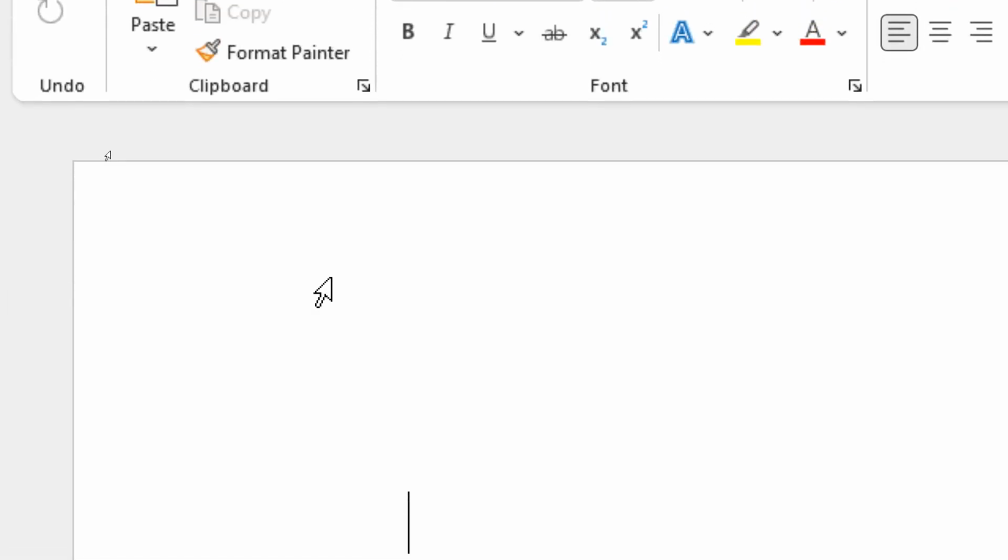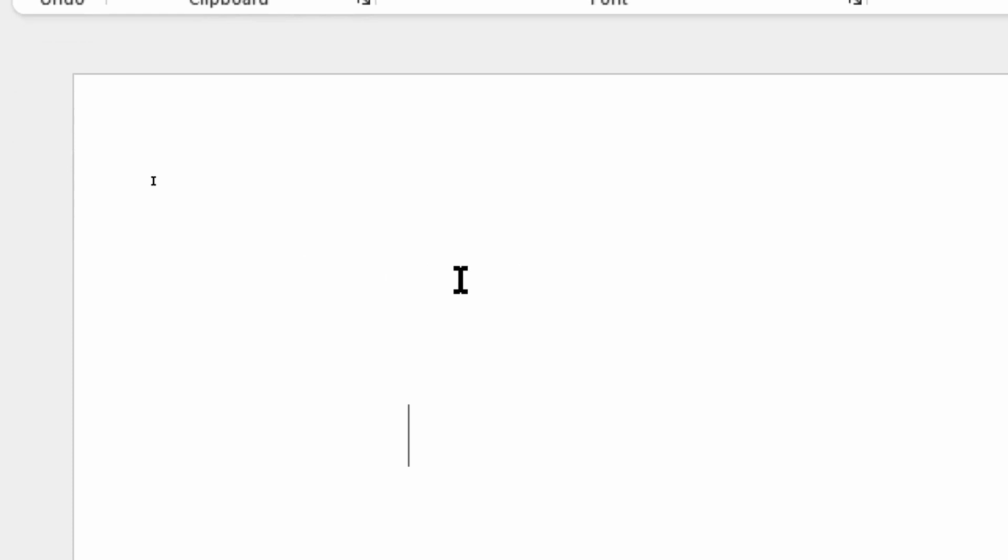So let's just begin by writing some text. We're just going to say CS201. Move my mouse down just a little bit so you can see the whole thing.